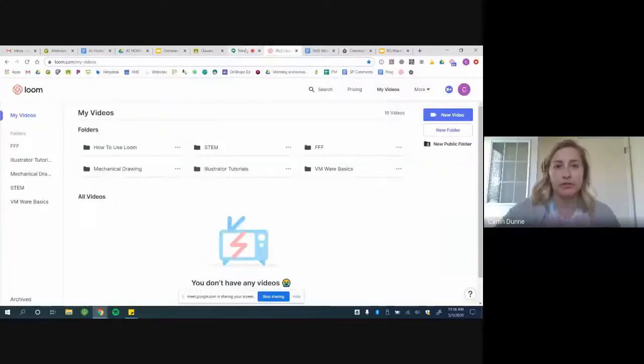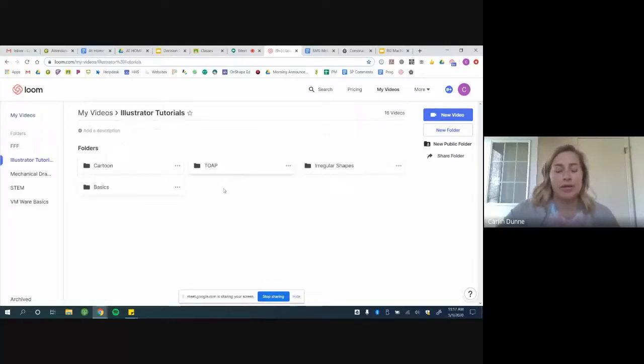All right, you can see now? Okay. So this is the homepage of Loom, and I already have the extension and everything installed. So, you know, I'm going to go into Illustrator tutorials because that's what I'm using right now for graphic arts.